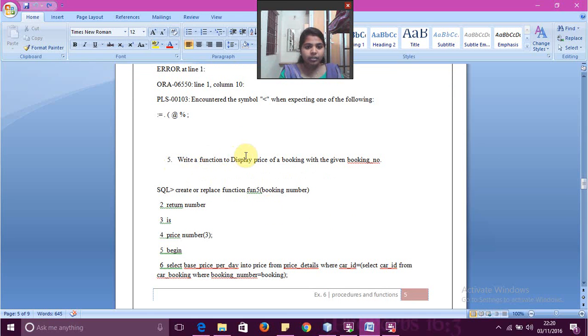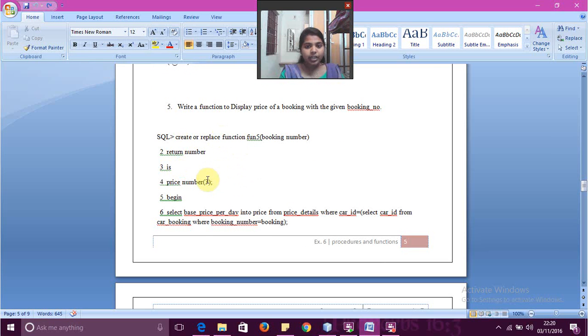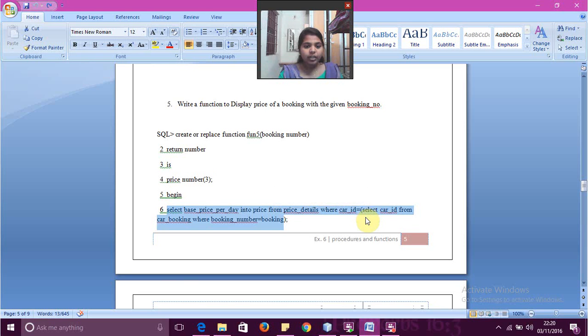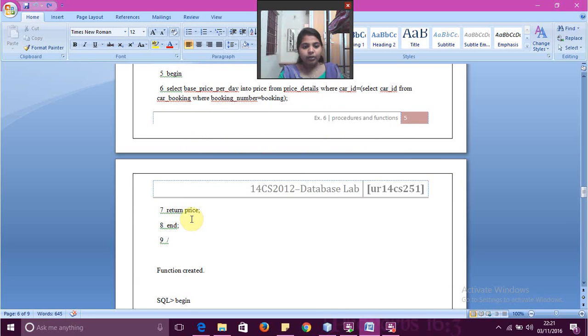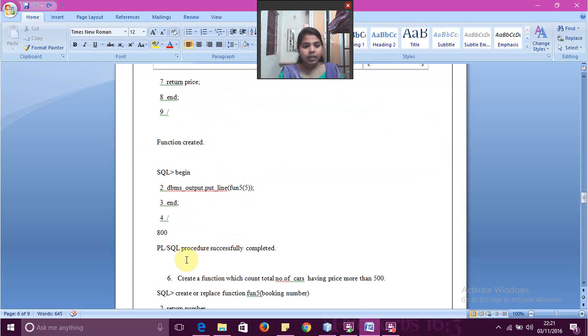And my fifth question was I need to write a function to display the price of the booking with a given booking number. For this, I created a function where it should return a value. So I created create or replace function. Name of the function is function 5. Booking number parameters which I have given. I need to return the value of the number, and is the price number is equal to 3, and begin the query. Select base price per day into price from price details table, where my car ID is selected from the car ID from car booking, where booking number is equal to booking, and I need to return the price which I have given in the first, and I need to end the function. Now my function is created.